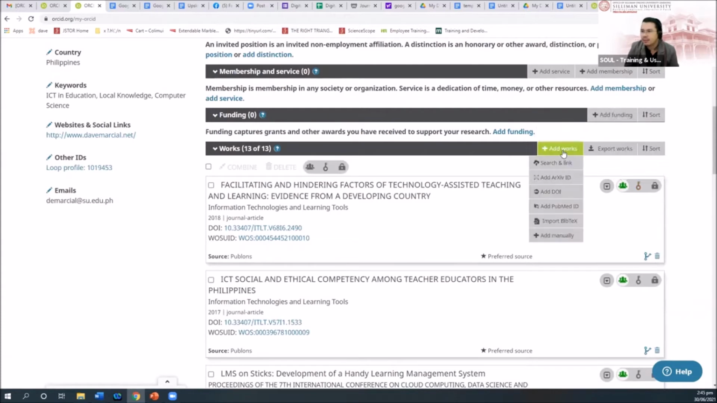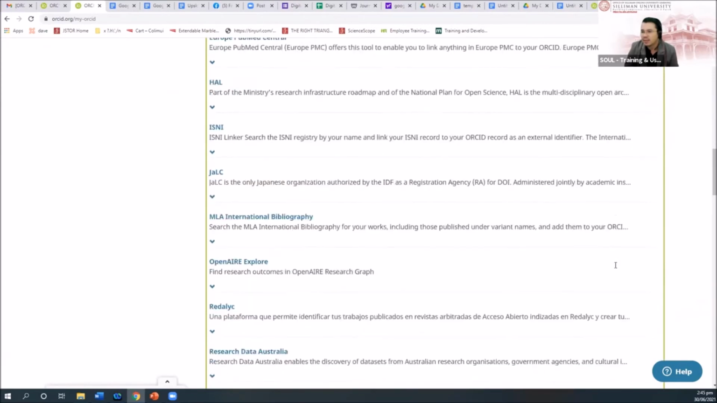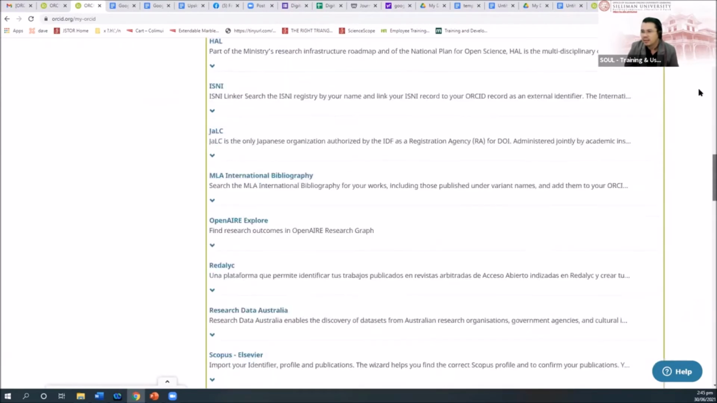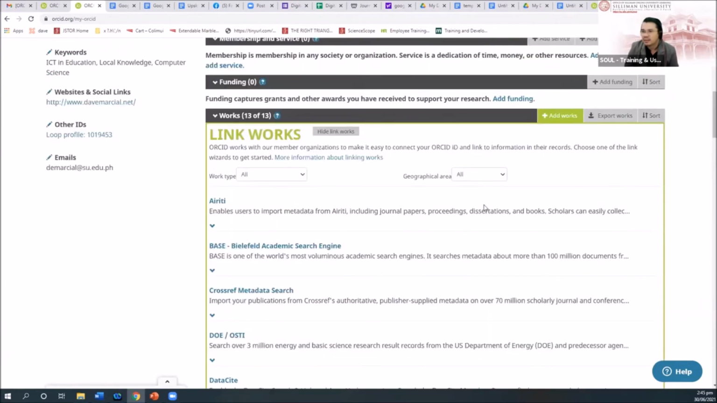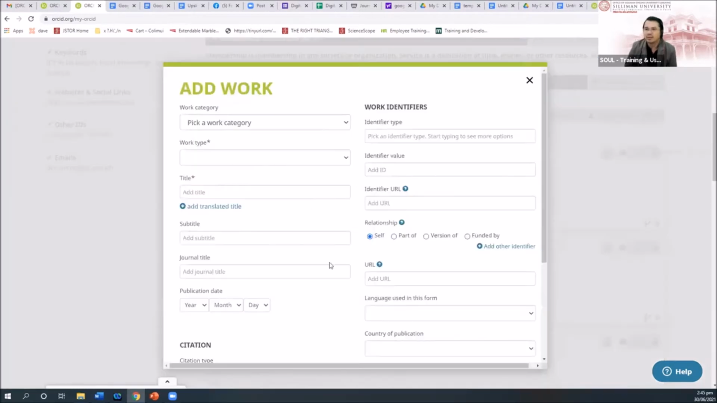So let's say, for example, of the works, you can add either search, all type, all graphical, and then you can also add manually all your previous work.